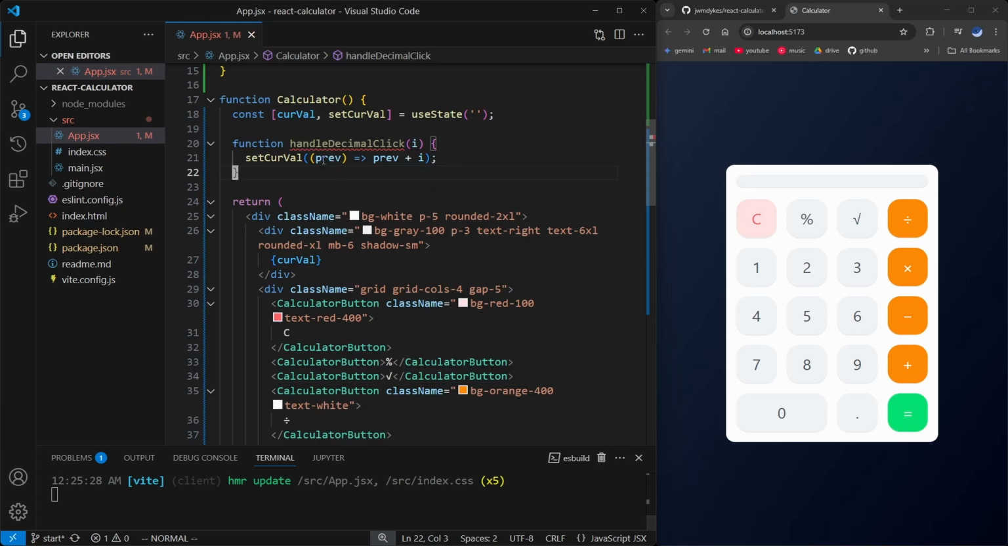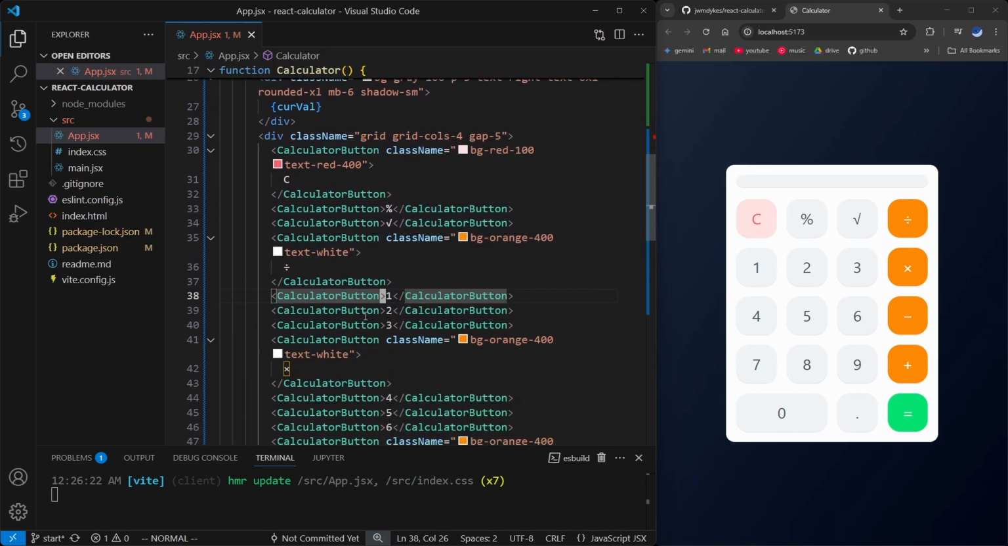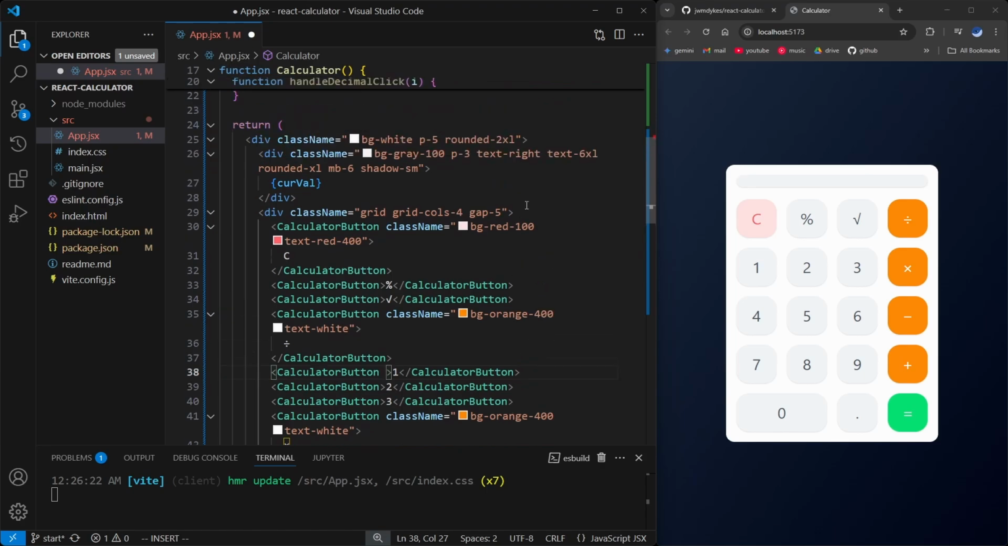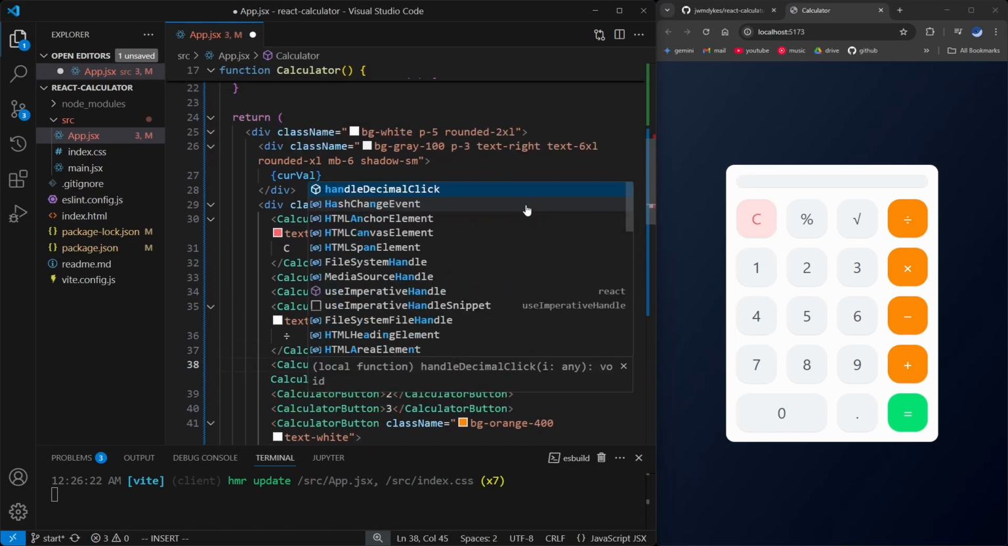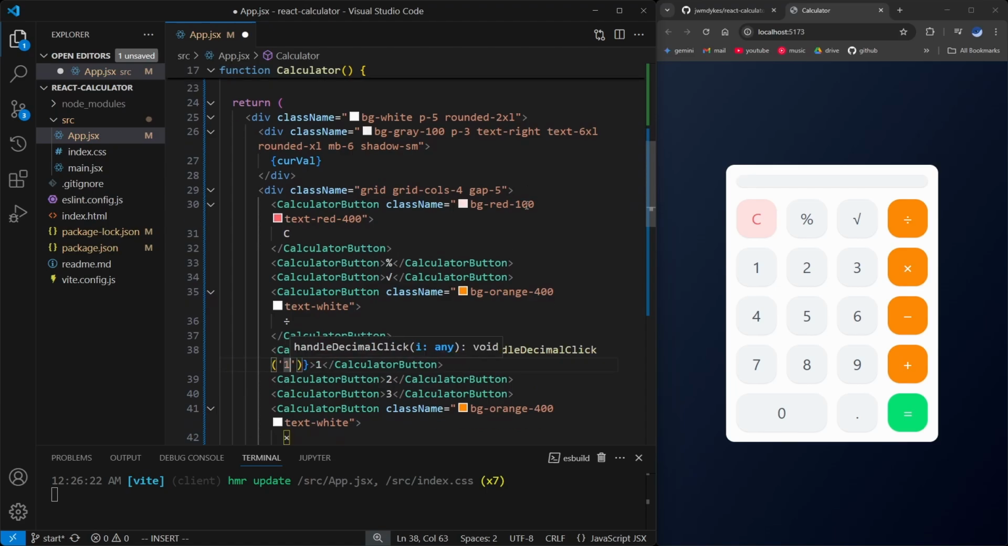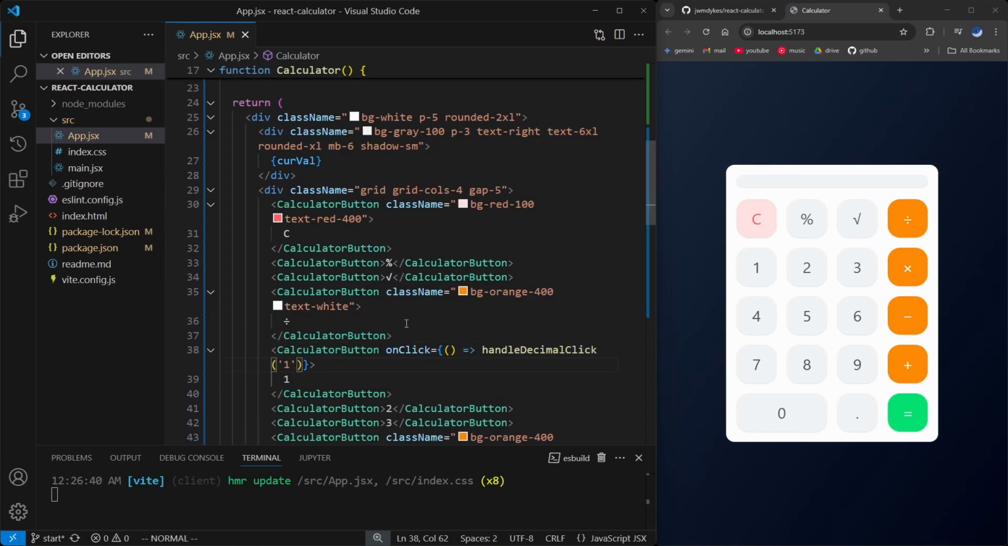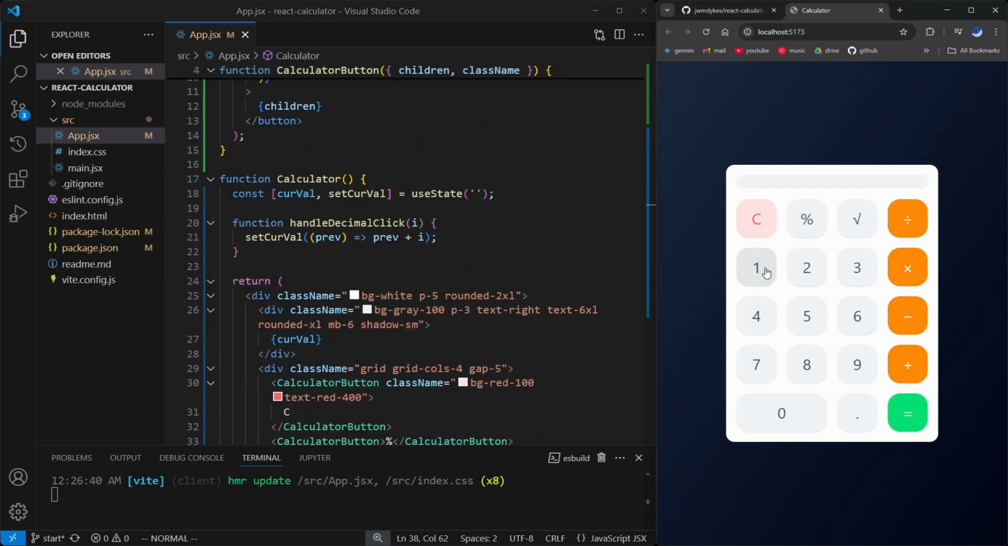And so the function we're passing here takes a previous value and just adds 1 to it. Okay, and so now when we click the number 1, what we would like to do is an onClick and a handleDecimalClick with the string 1. Okay, but when I do this, nothing's going to happen.